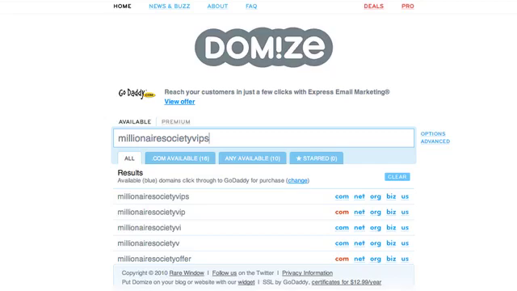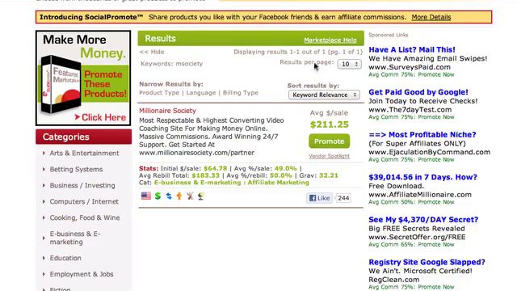I'm going to repeat that. You want to set up domain forwarding. If you don't know how to do that, then just search the help file for your domain registrar. It's real simple, usually one or two clicks. Let's say you own this domain, Millionaire Society VIPs, you would set up forwarding where if anyone goes to that domain, it would forward to a different URL. And that different URL would be your ClickBank URL.